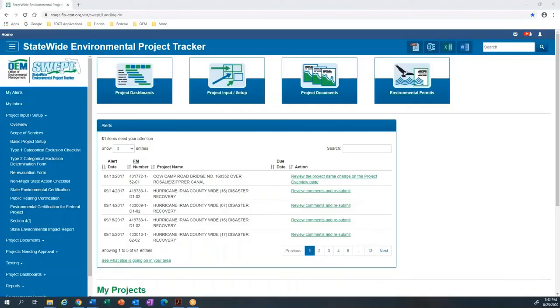I'm going to show you our new SWEPT SEER form that we have currently in testing on our testing server. I'm logged in as a project data entry person, and the project I want to use has not been set up on SWEPT yet. So I have two options here.